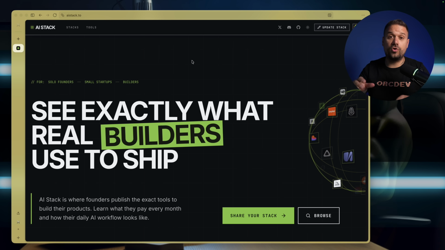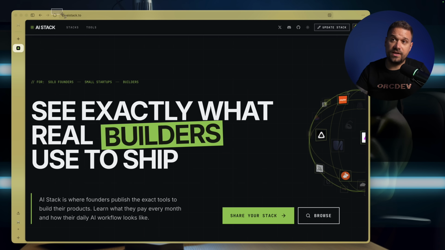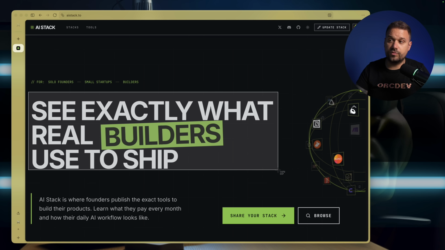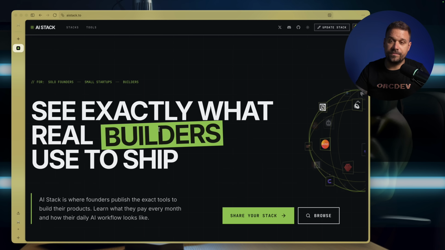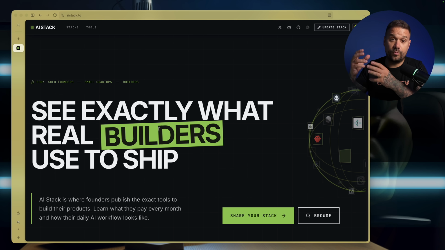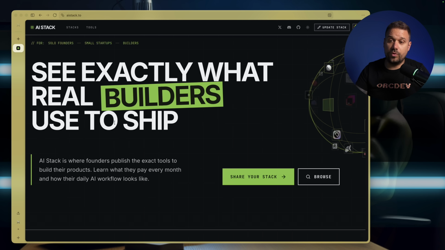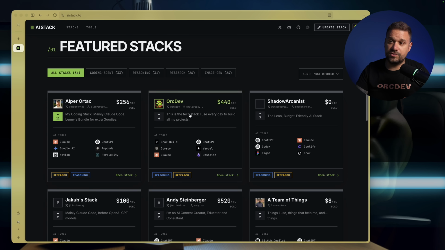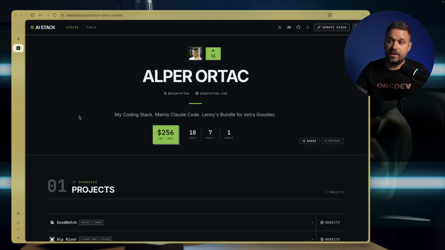Second project is called AI Stack. You can find it on aistack.to, and here you can see exactly what real builders used to ship. I really love the idea behind this project, and I really love the idea of open sourcing this project. So what can we here actually do? We can go here and check out the feature stacks. You can see also my stack, and we can click on that stack and compare that with our own stack and our own workflow.